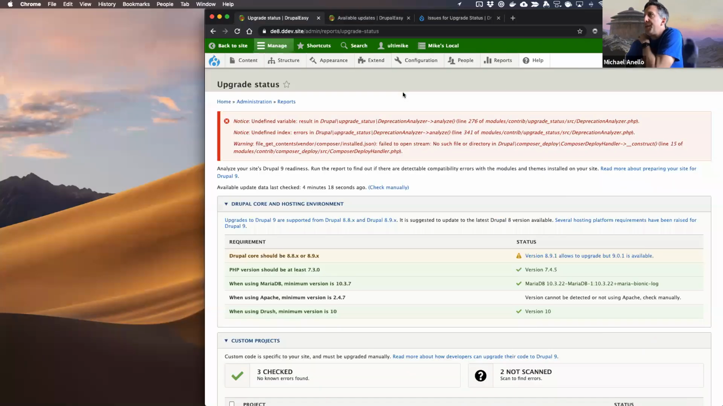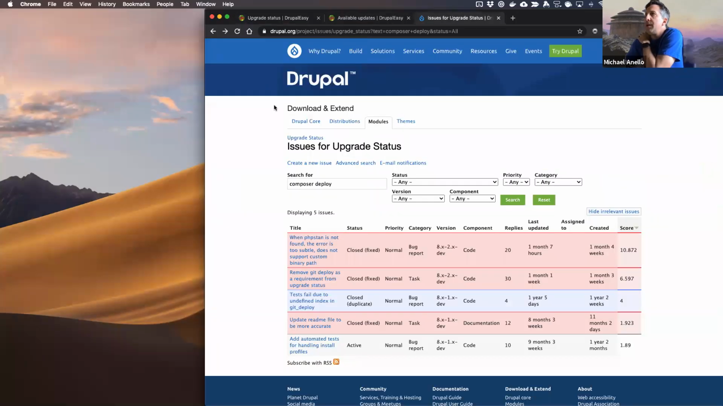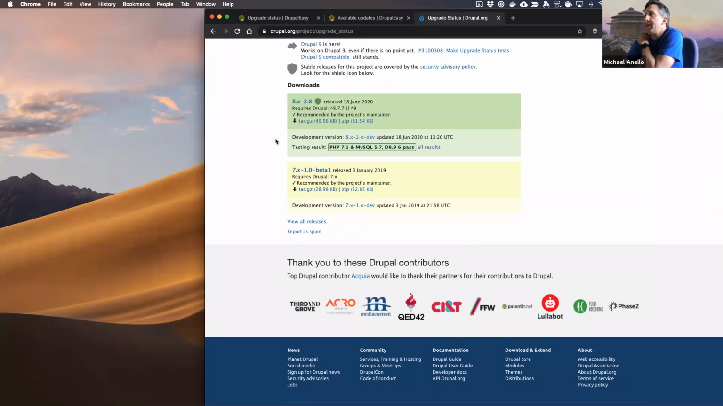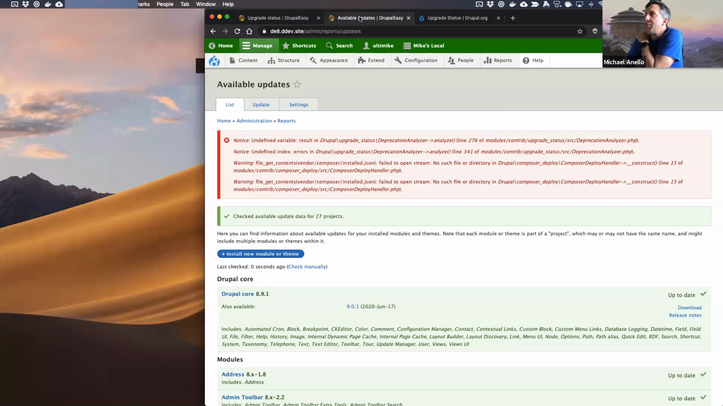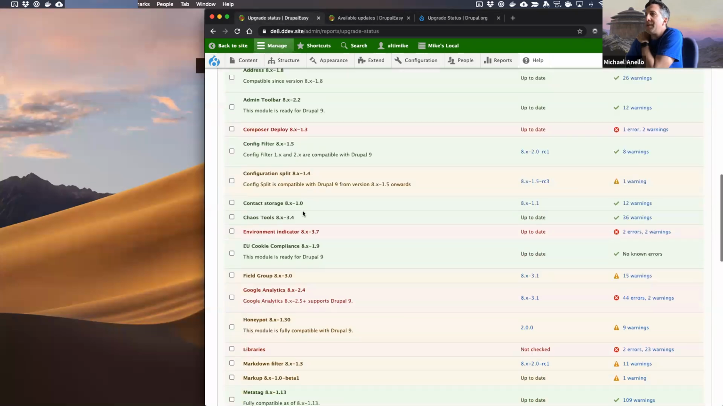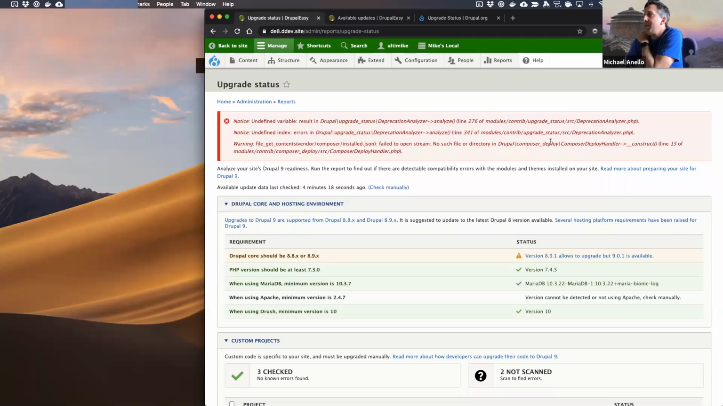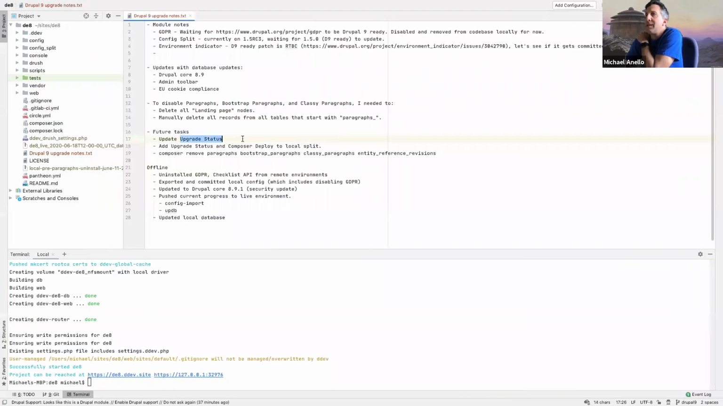Okay, so the other thing I noticed was that there was an update for upgrade status just earlier today, as a matter of fact. So I figure it's probably a good idea to keep this up to date. So I was thinking the first 2 or 3 things we're going to do: number one, I am going to get rid of this composer deploy module. I'm not seeing the benefit, and I see a lot of PHP warnings. So we're going to get rid of that. We're going to update upgrade status, but I'm going to move the upgrade status to the local split.